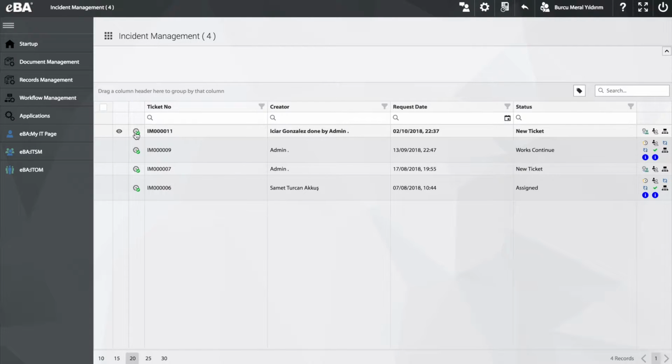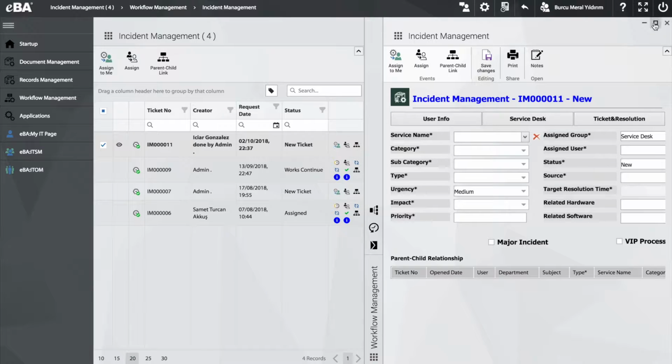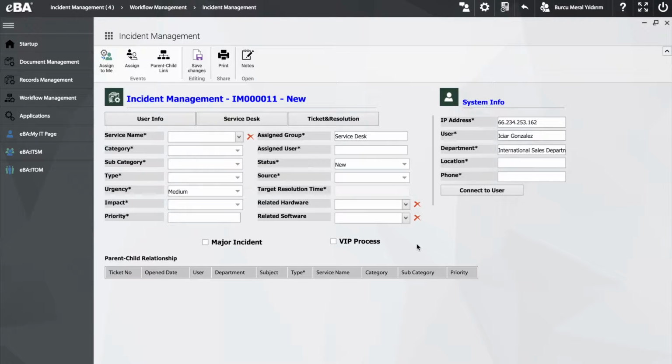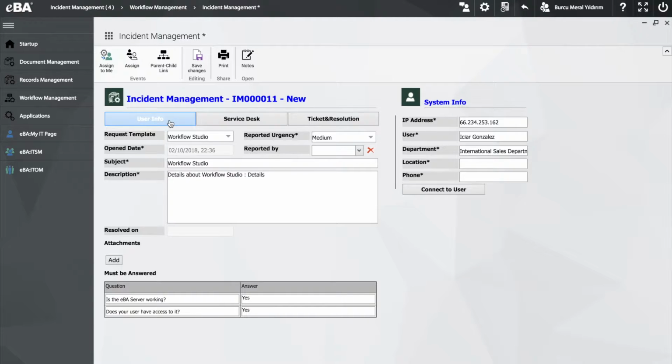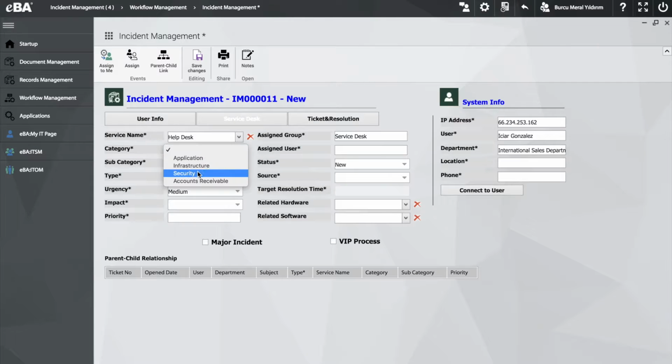Right now, the results appear listed by date, and we can also identify the new incidents because they appear in bold. The form we see has three sections, the first one being the information provided by the user. After reviewing it, we have to fill out the fields on the Service Desk tab: the service name, the category, the subcategory, the type of service, and the impact.